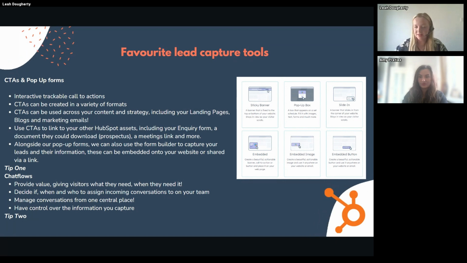So you could have a CTA that links to a specific scheduling page for someone on your admissions team, for example, so that the visitor, the lead, can go ahead and schedule in a meeting on a time that works well for both of you.